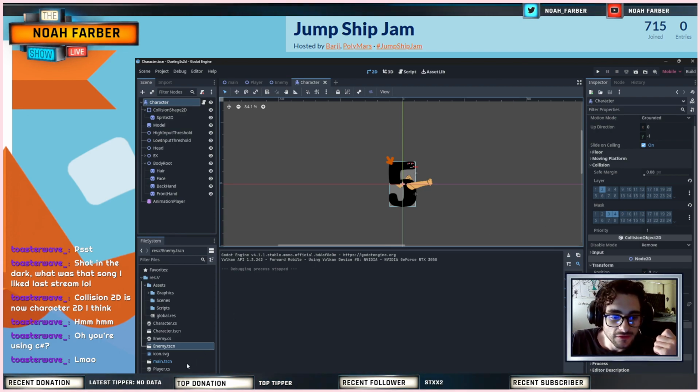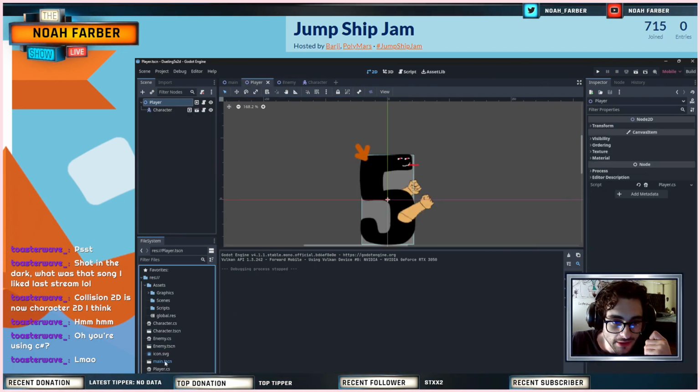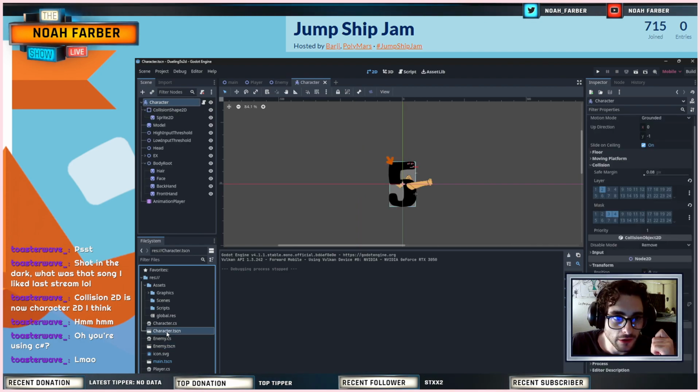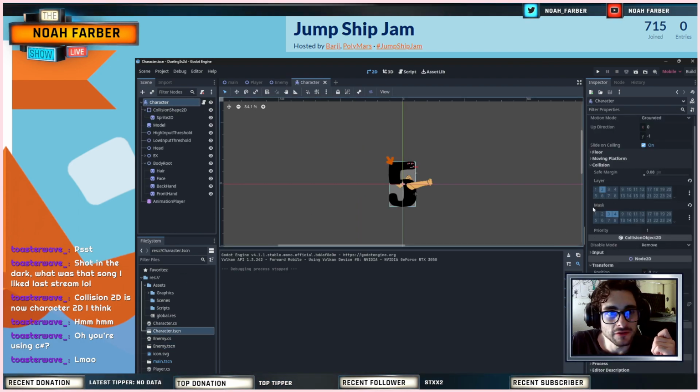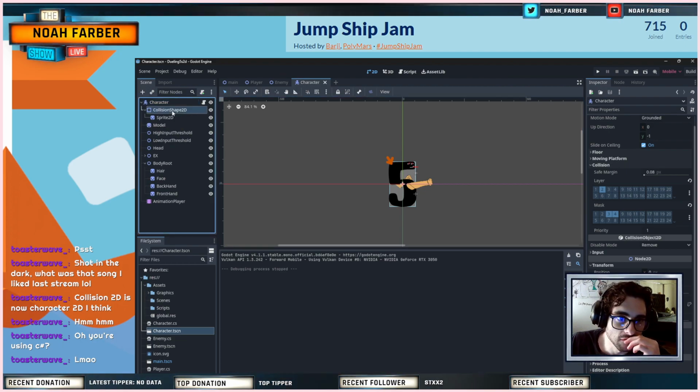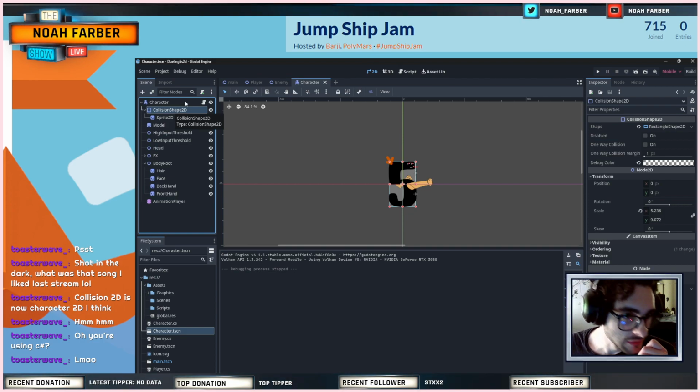The one thing that's really stupid is that both my player and my enemy use this character, but the character has the collision. So I just realized I'm going to have to move the collision to the parent so I can change the layers properly. Okay, interesting. So I should just go ahead and do that now, I guess.